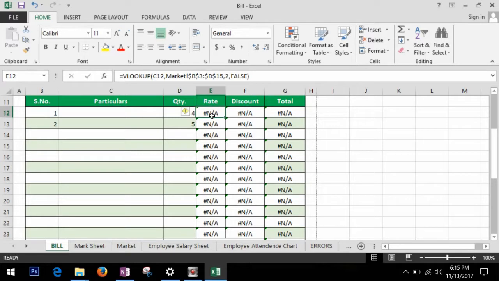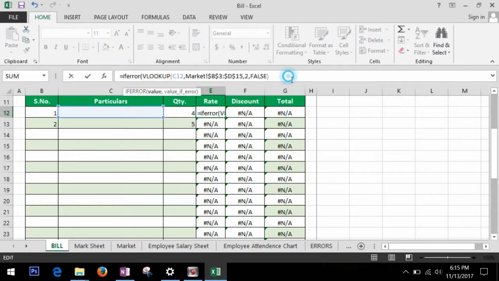Now we want to hide those errors. Okay, we don't want to show these errors in our printed bill. So what we will do, we will select the first one so that we will drag it down later on. What we will do, IFERROR, and press enter.